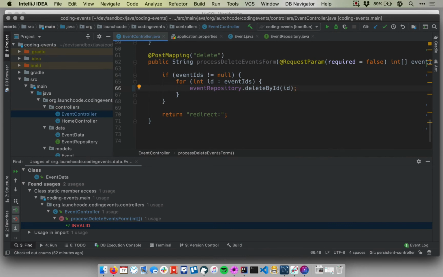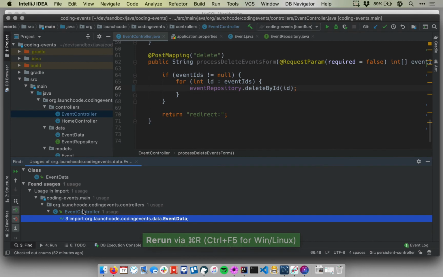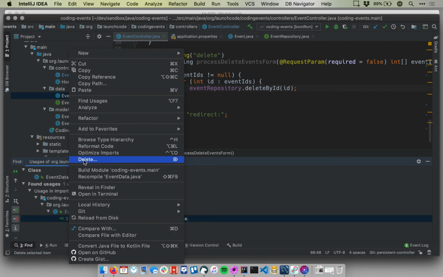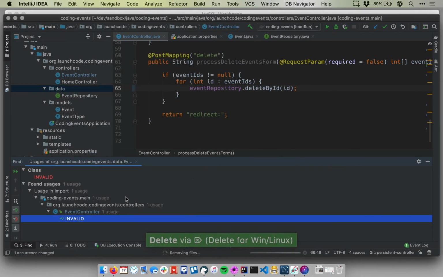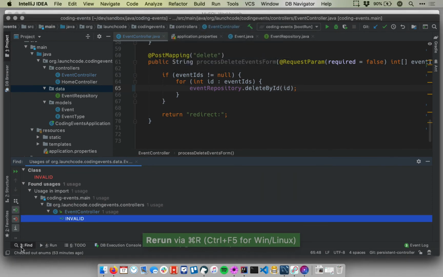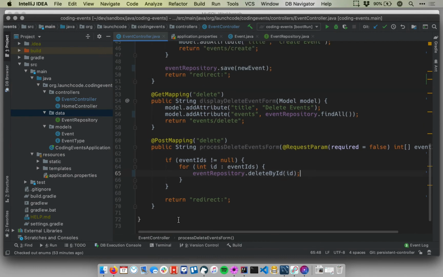Okay, and I think that's it. Let's rerun our usages search below, and the only usage right now is just the actual declaration of our EventData class. So let me go ahead and just delete that since we're not using it anymore. Okay, and now I think we're ready to test.